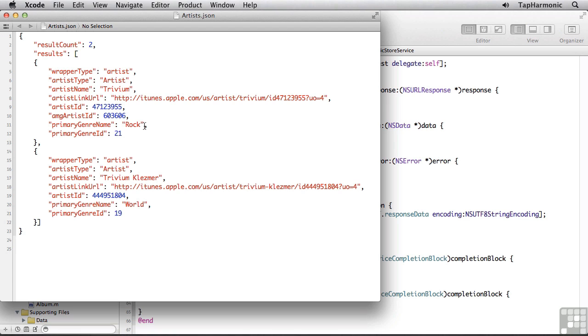Our simple valued types, such as the artist ID or the primary genre name, can be either a string, number, boolean, or null, and these are interpreted as the appropriate NS type in Objective-C, so NSString, NSNumber, etc. Values can also be interpreted as either an NSArray or an NSDictionary. So our results key starts with a square bracket and ends with a square bracket, and this is interpreted as an NSArray type. An opening and a closing brace are interpreted as a dictionary.